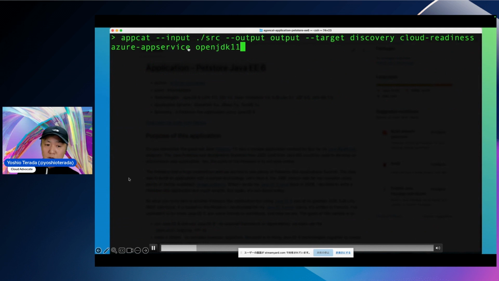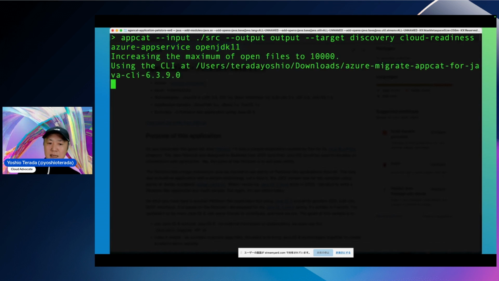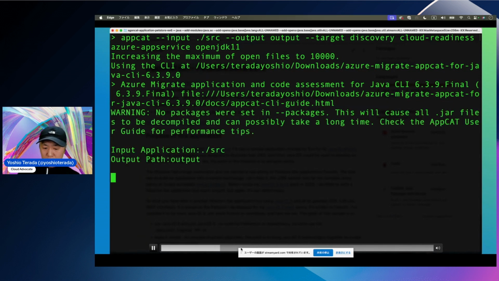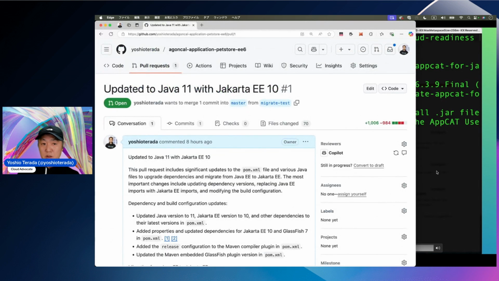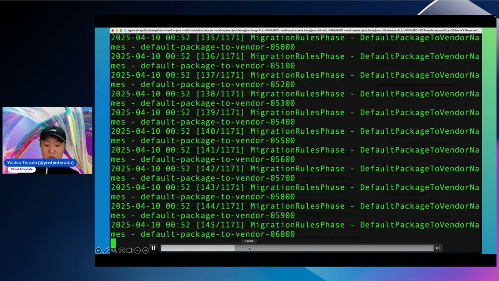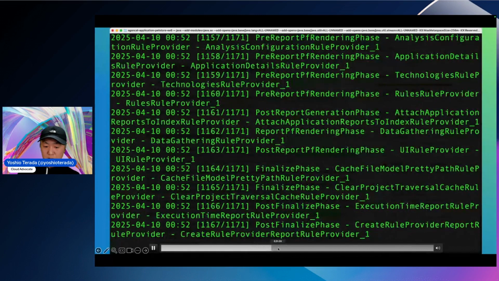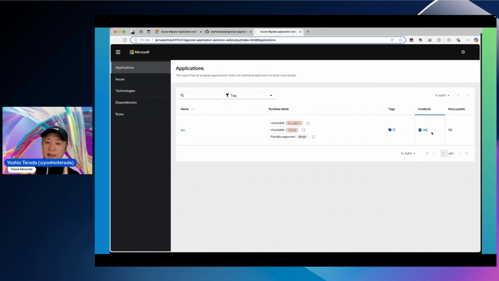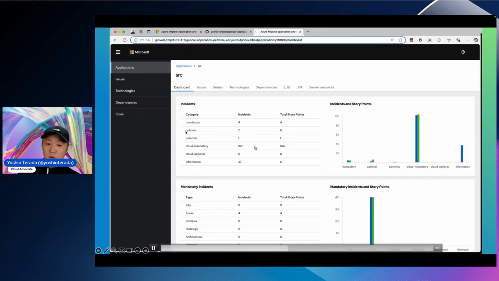In the argument of the appcat, we can specify the target from the previously listed results, and from the existing source code or artifact, we can analyze the system. It will take a little bit, maybe a few minutes.